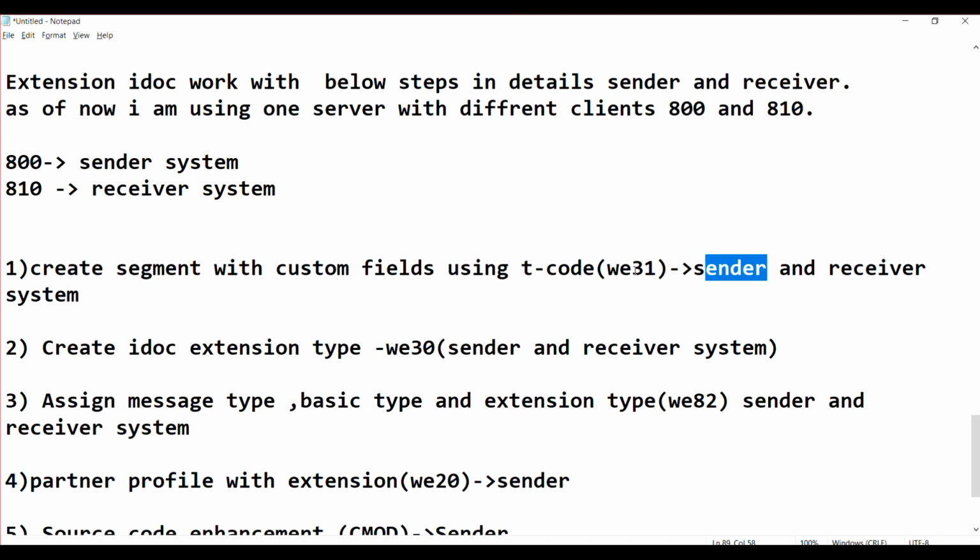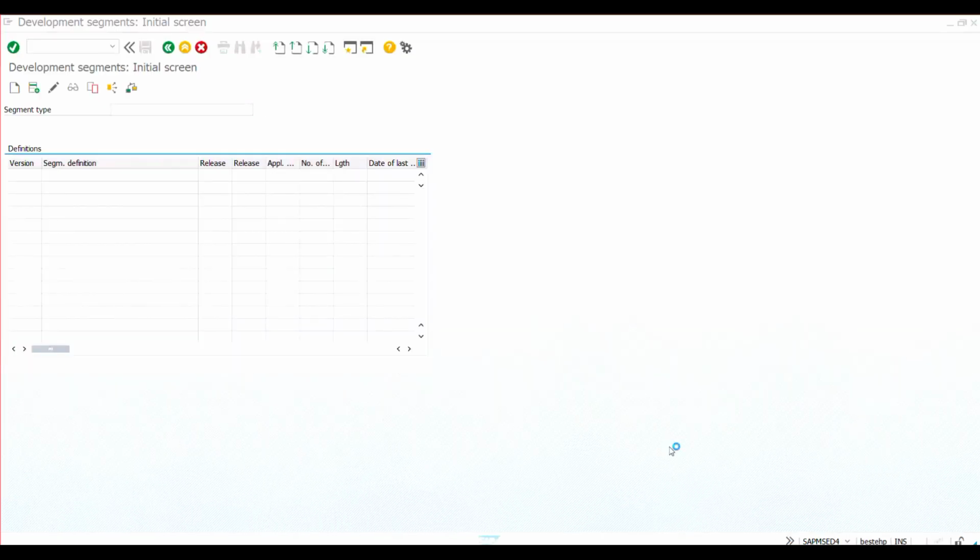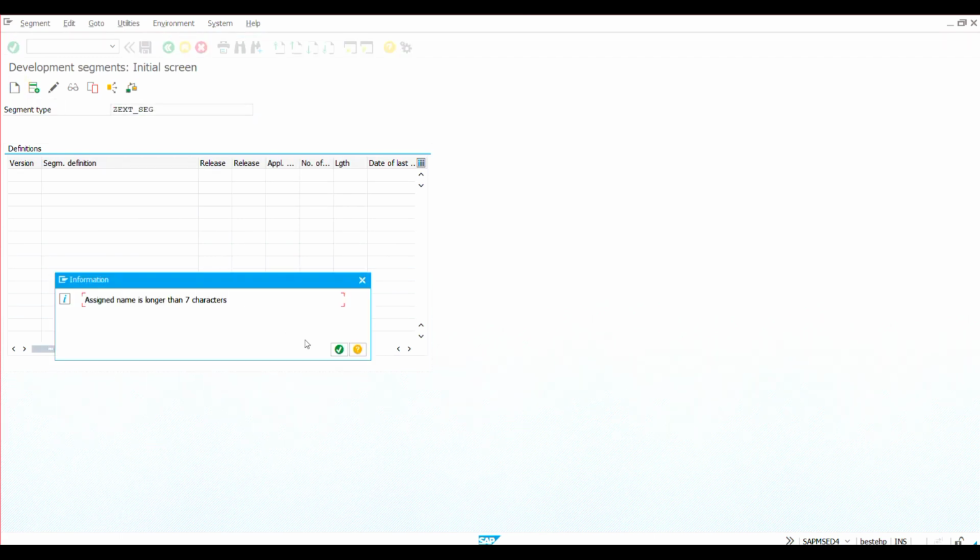Now I am going to WE31 transaction code. I am going to create a new segment with the custom fields I have created in the MARA table. Now I am on the sender side, sender system. Now I am in the WE31 transaction code, that is to create a custom segment. Here enter the name of the segment and click on enter. Click on the create icon and click on enter.